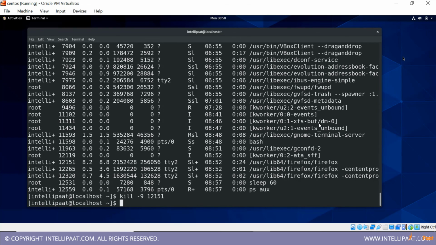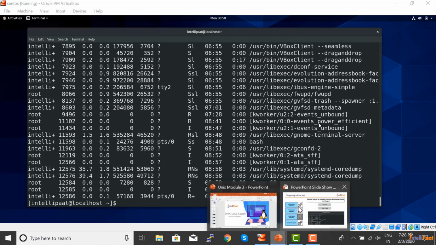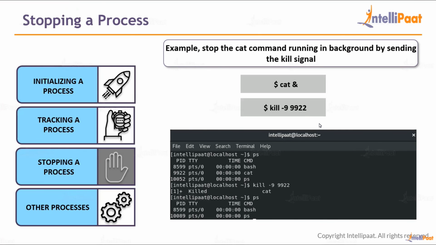And you saw the Mozilla window disappeared from behind. Basically it killed the process. Let me do a ps aux once again. Now you cannot see the Firefox process running because I have killed it. So this is how you can use the kill command to kill the process. We did that particular example. We used Mozilla and we saw how to kill a process.